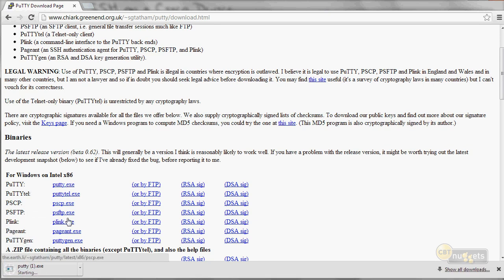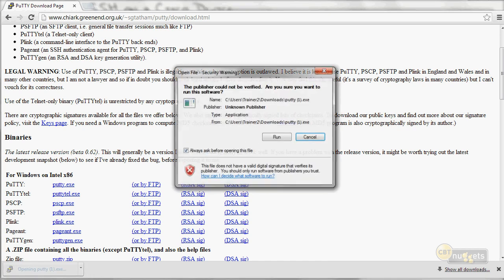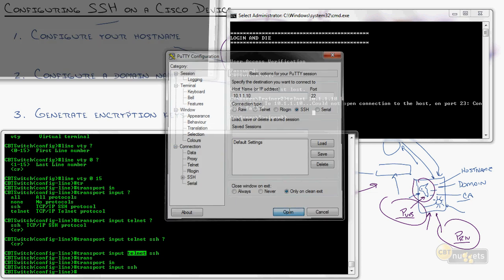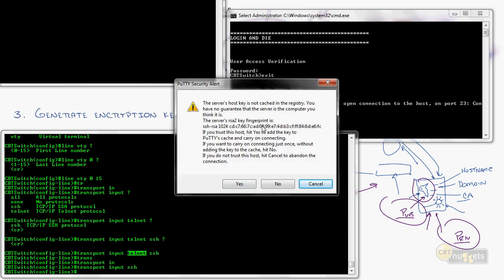I'm going to go download PuTTY. It actually looks like I've downloaded it before. So I open PuTTY, and it says, okay, what do you want to do? And you've got telnet, rlogin, SSH, serial port. So I'm going to choose SSH, and I'm going to type in 10.1.1.10, which is the IP address of my switch. Click on open. Now check this out.